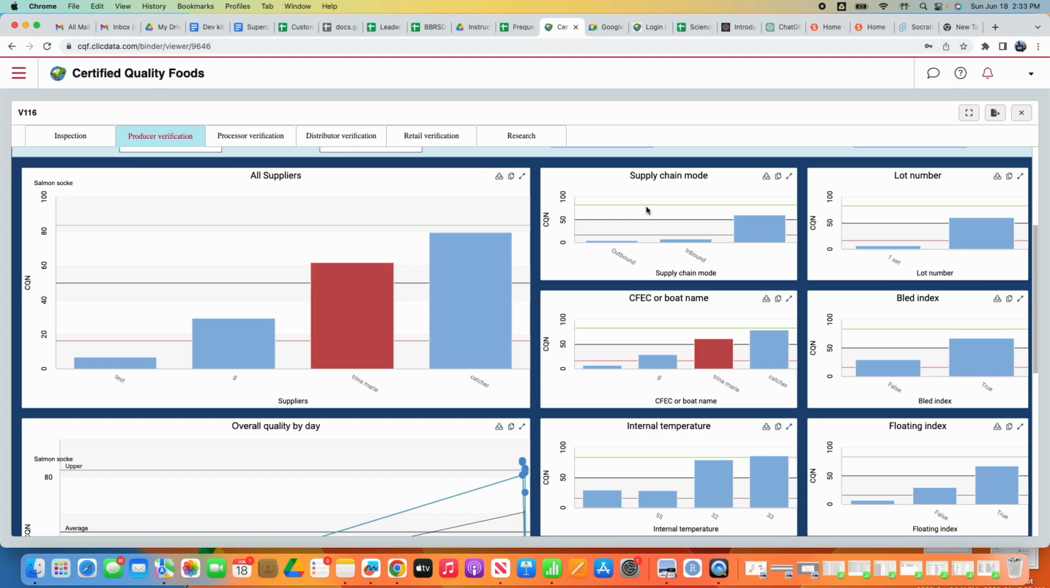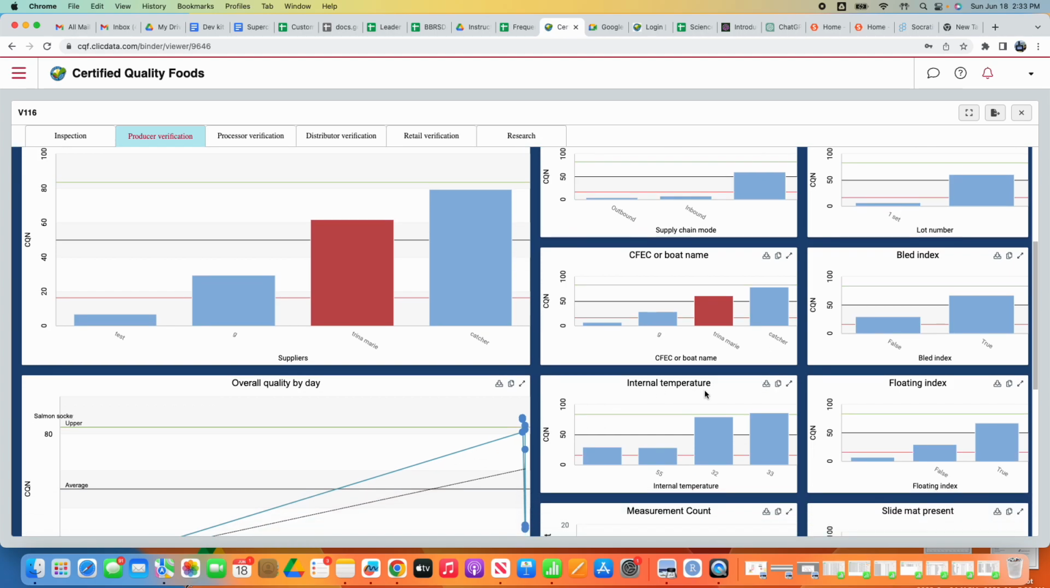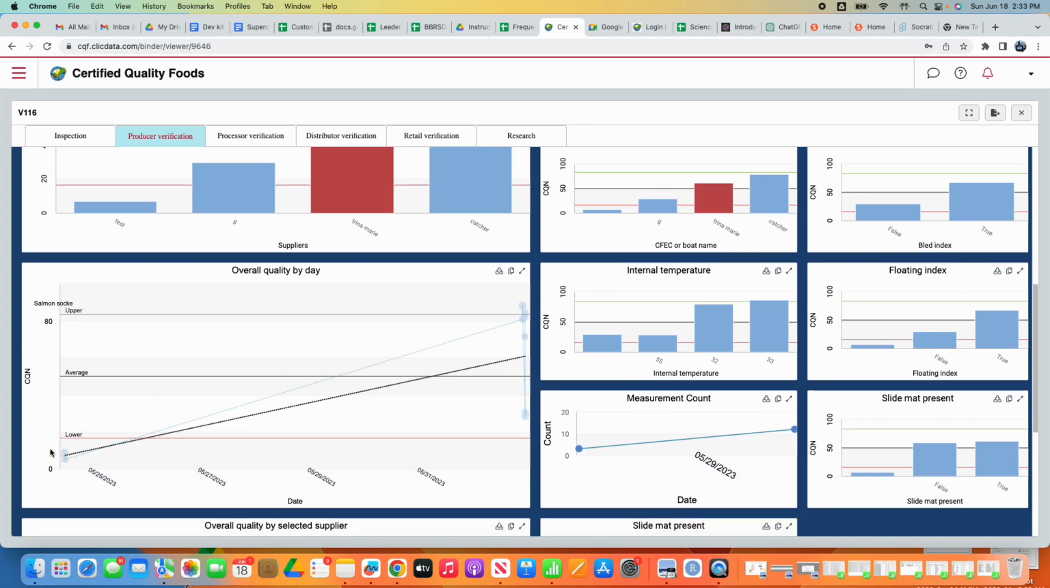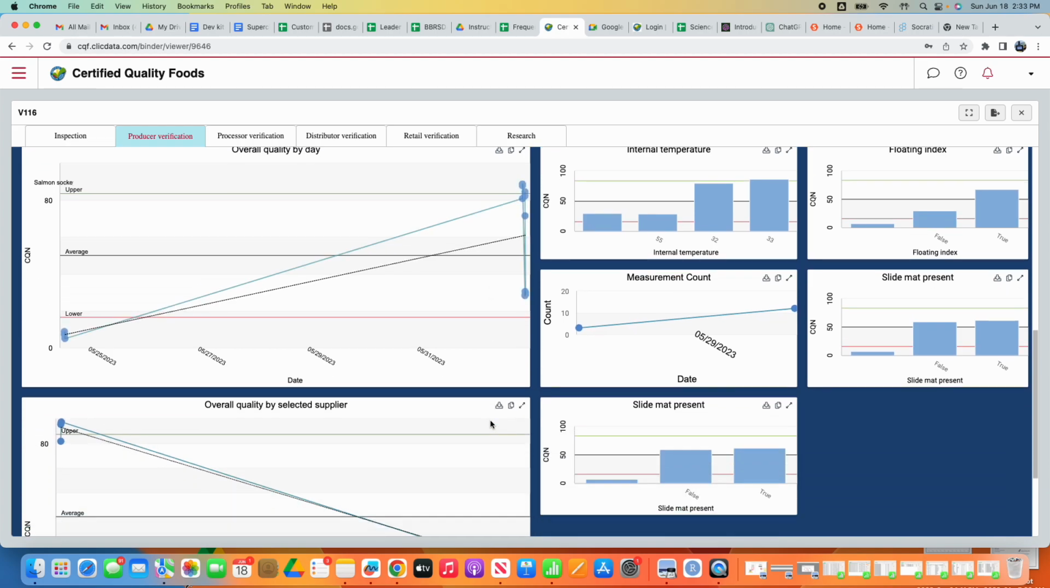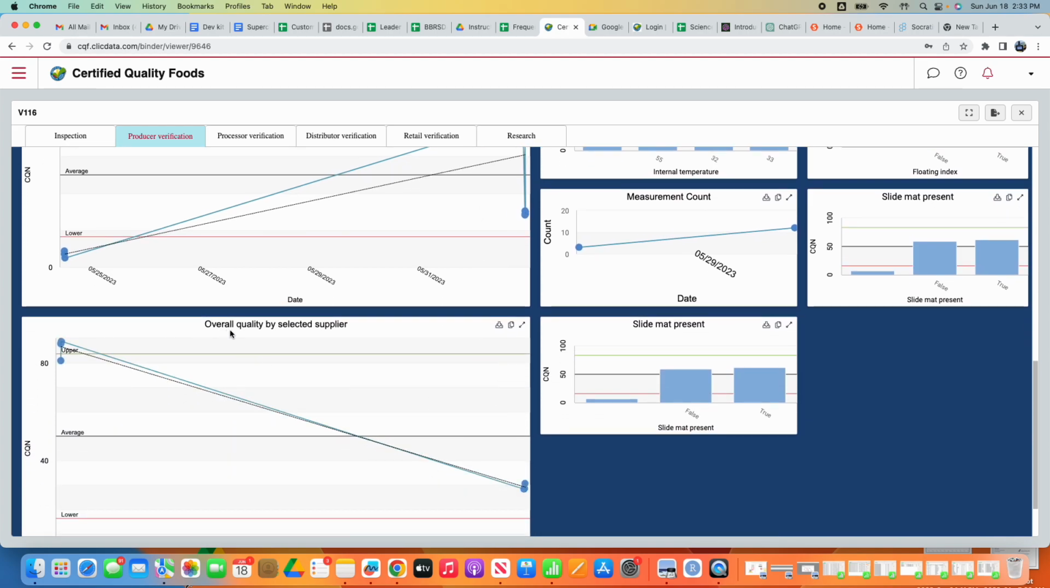And here I can see all the different fields that were entered and do quality comparisons by those fields that you had. So I could look at quality by internal temperature, or quality by floating index, or quality by bleed index. And then I can see the numbers that were recorded by the device. And then I can also see the quality by the selected supplier. So this would be only for Trina Marie, and this would be for all of the different suppliers.